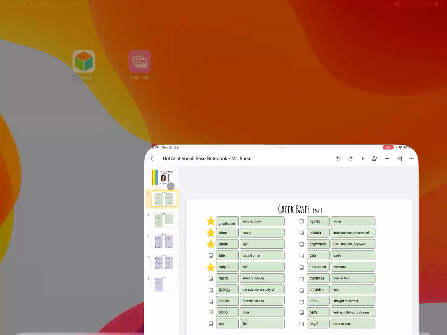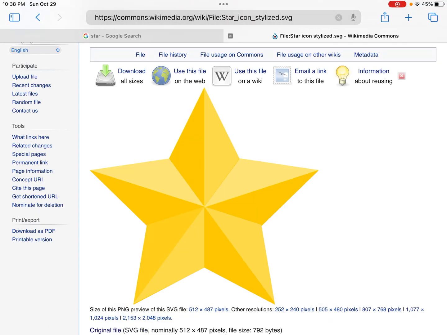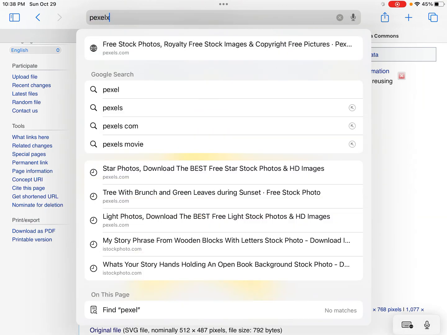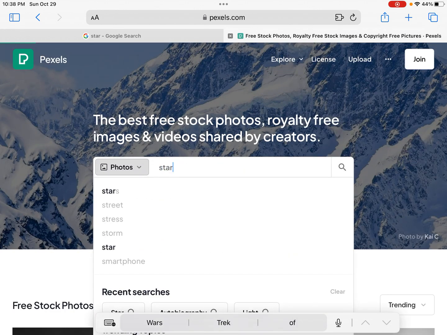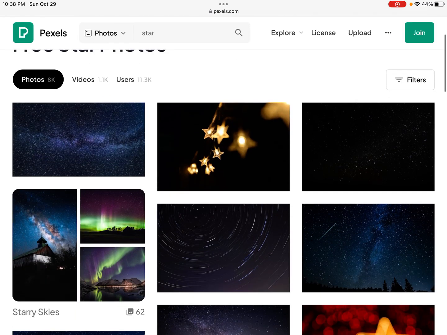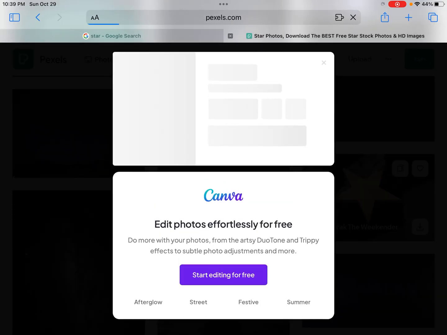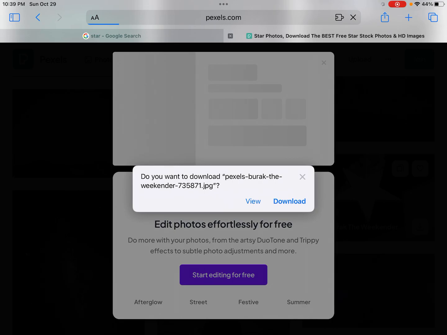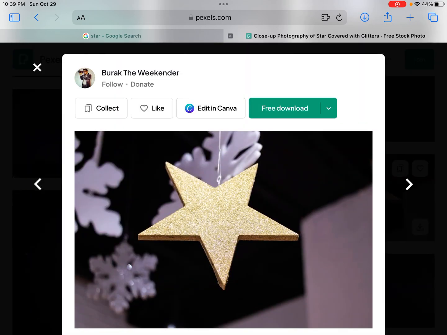You also could go to a different site to find images, and it's called Pexels.com. If we go there, these are all images that are free. I could look up star, and I might see an image I like, maybe this one here. So I can download that. If it will download, fine; I also can take a screenshot of it.